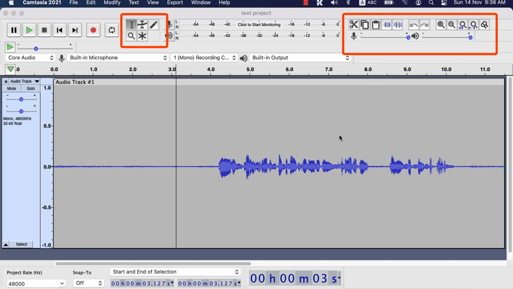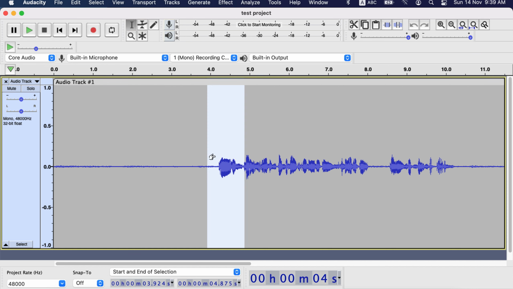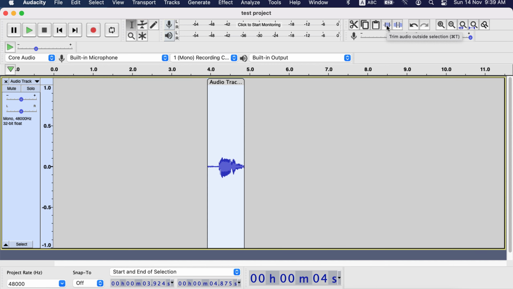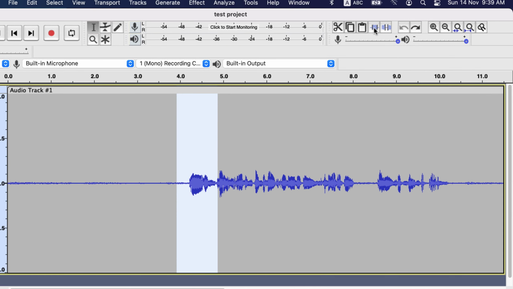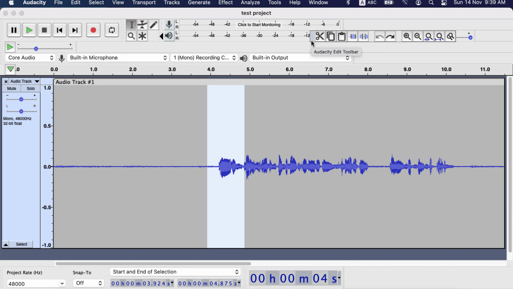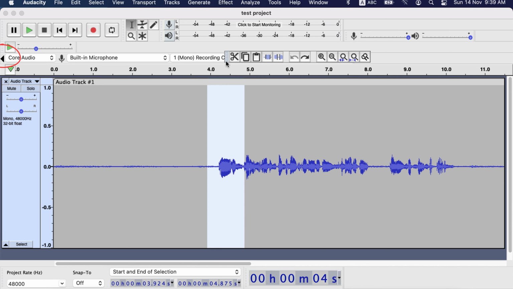Let's now learn a bit about these toolbars, as many handy features are available through these. To silence any part of the audio, select it and click on this Silence Audio Selection tool. To keep only the selected part and remove other parts, click on Trim Audio Outside Selection tool. Positions of these toolbars can be changed easily. For example, if you use this Edit toolbar frequently, drag this to a suitable position. While you drag, a black marker will appear indicating its new position.